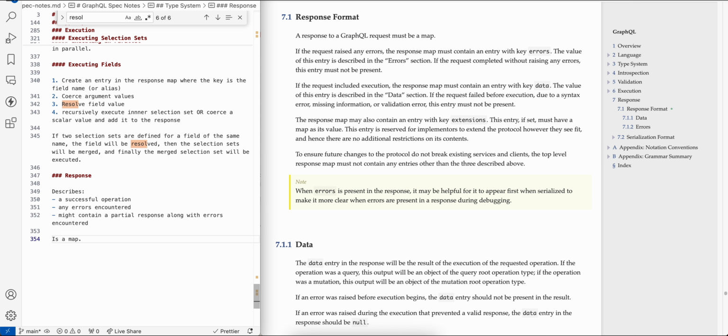If the request raised errors, the response map must contain an entry with the key errors. That looks like this. So we have errors, which is not present if the request completed without raising any errors. If the request included execution, the response map must contain an entry with the key data. The value of this entry describes the result of the execution. If the request failed before execution, the entry must not be present. Errors is only present if there are errors. Data is only present if the request executed successfully.